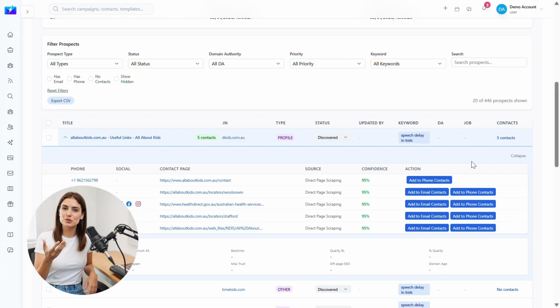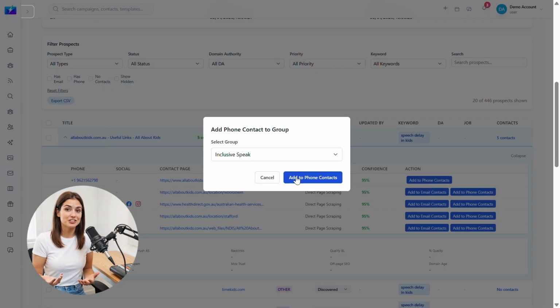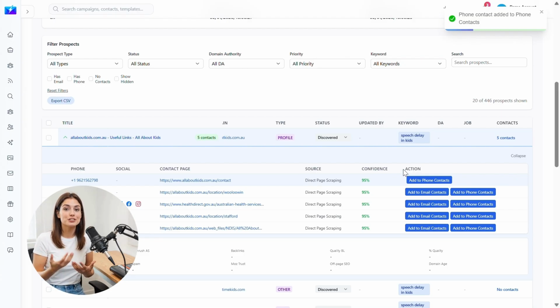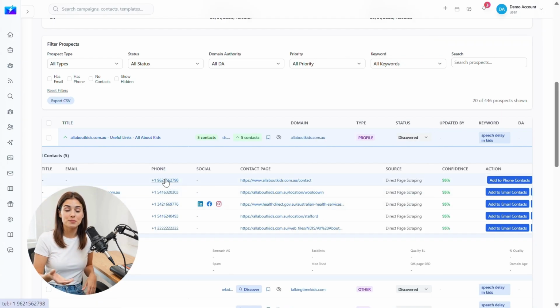From here, we can review and analyze the prospects to decide which websites are the best targets for our outreach efforts.